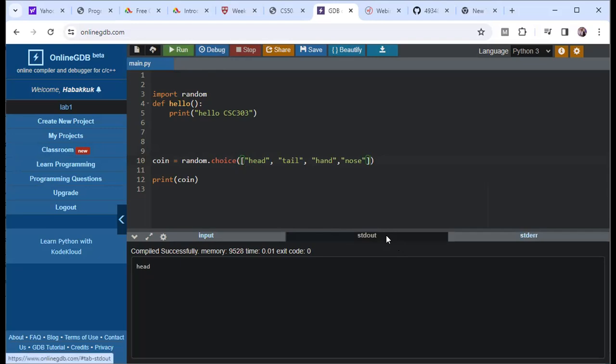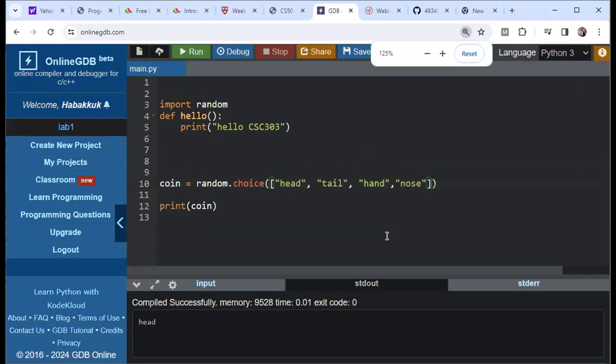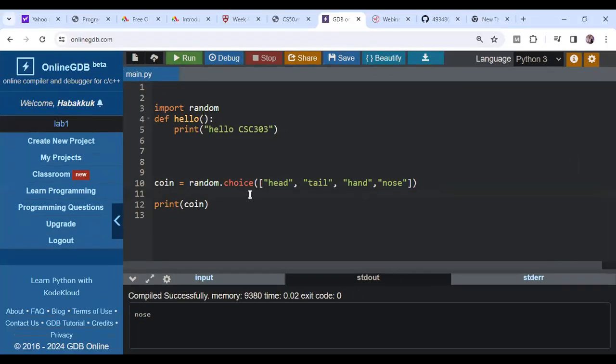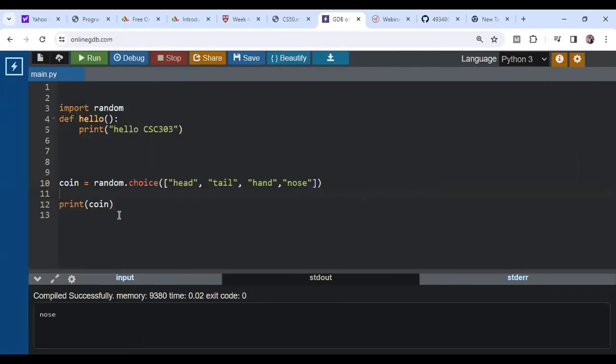I just hope you are seeing this. Let me zoom. You can see that it's producing a lot of different results. So that being said, let's go ahead. The next thing is this function now.